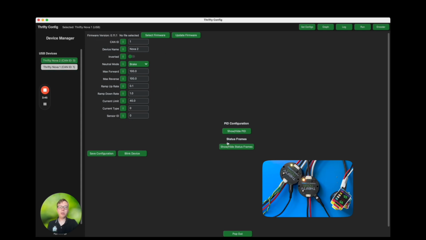So that is pretty much it for the Thrifty Config app. We hope you like it. We are really excited to see what our customers can do with these new motor controllers. Thanks, everybody.